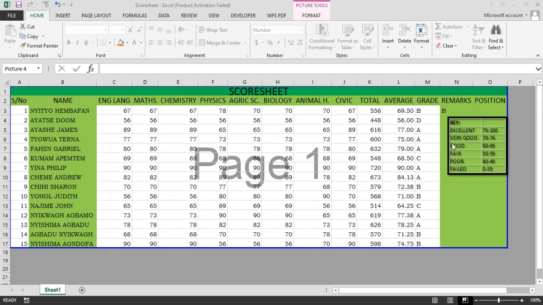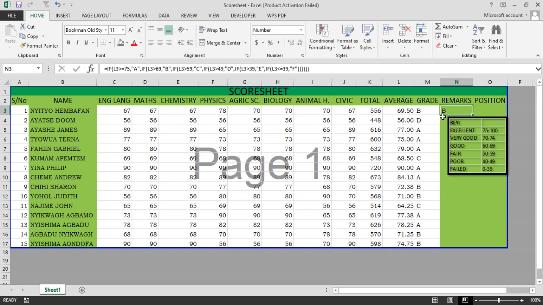So in the last lesson we talked about grades. Like I told you, we're not going to spend much time on the formulas. The one for remarks is the same as that of grades. I've already written the formula, but you can go to the formula bar to check it. The only thing we need to change is the grading. Here, instead of grades, we have remarks: excellent, very good, instead of A, B, C and all of that.